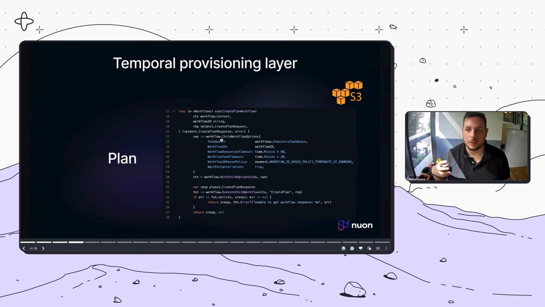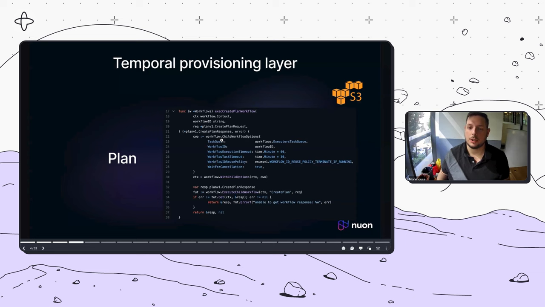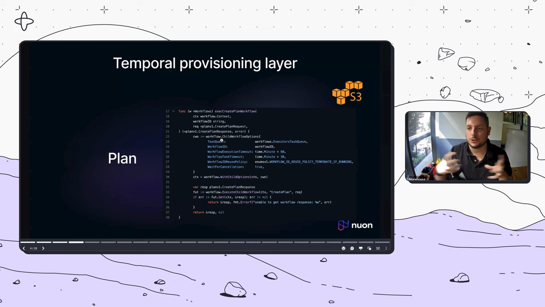So when we got started with Temporal about a year ago, we started by using Temporal just to power our provisioning layer. Our provisioning layer is a set of Temporal workflow workers that is doing things like installing Helm charts, managing Helm charts, running Terraform for us behind the scenes, doing container builds, and all sorts of infrastructure jobs, as we thought of them.